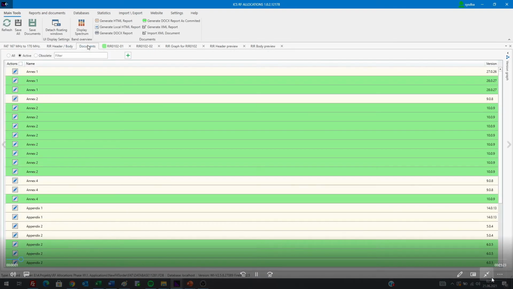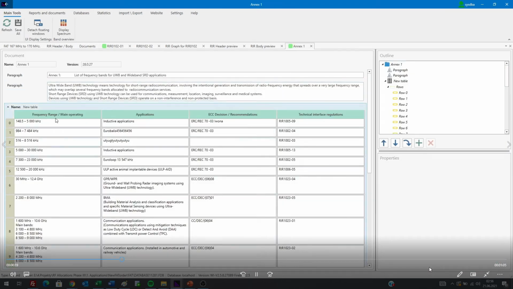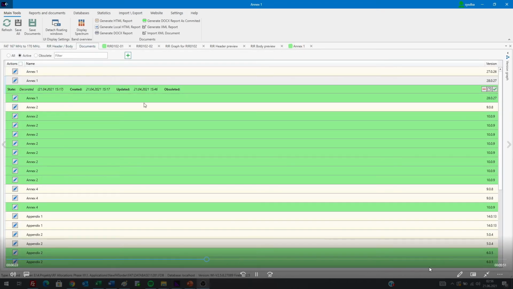The third tab contains the document editor. Documents can be loaded from the file or can be created by this application. We can edit existing documents or create a new document. Documents also have statuses. It can be obsolete, can be active or deactivated.